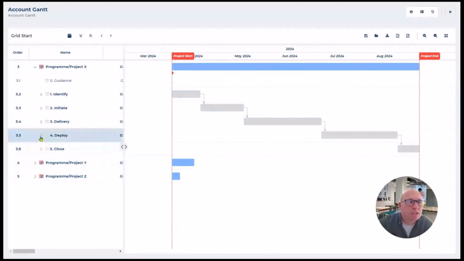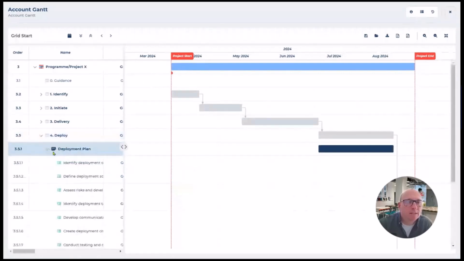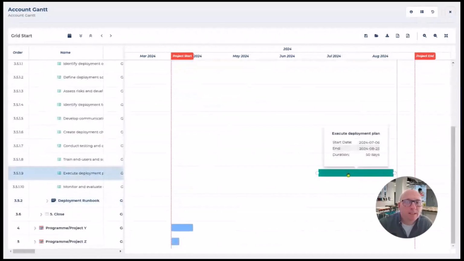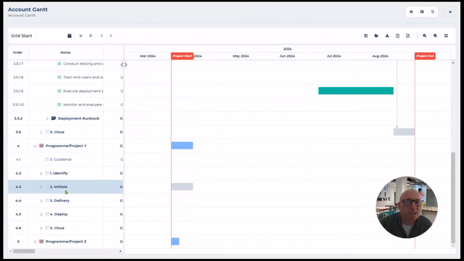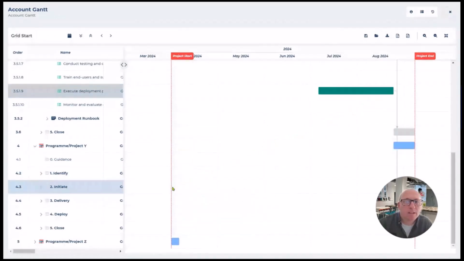So for instance, if I was going to make a dependency in deploy, deployment plan, and this task here, I can now make a dependency going into project Y. I just can expand till I see the one I want to do it. So perhaps I want to make a dependency between the end of this task and the start of this initiate stage. I can drag and drop there, and it's put that dependency in.